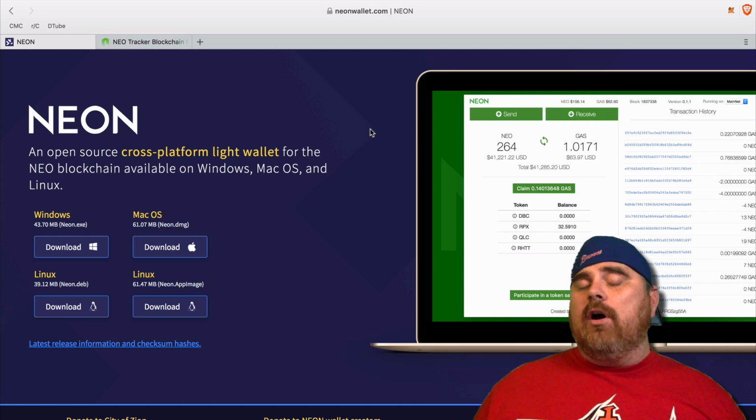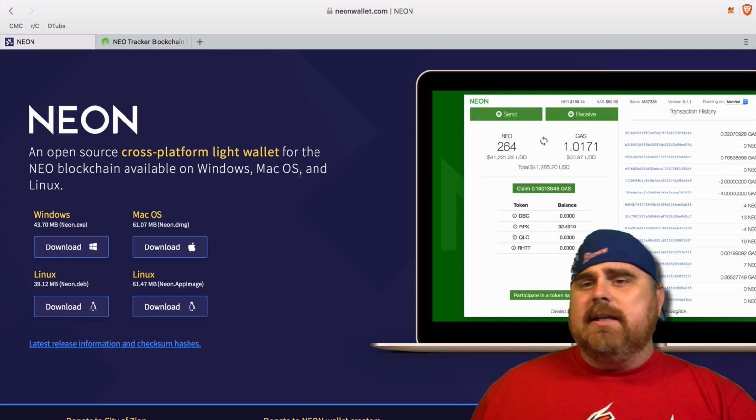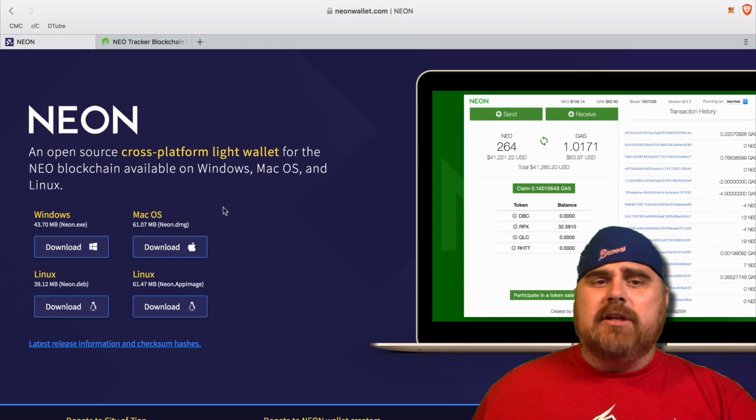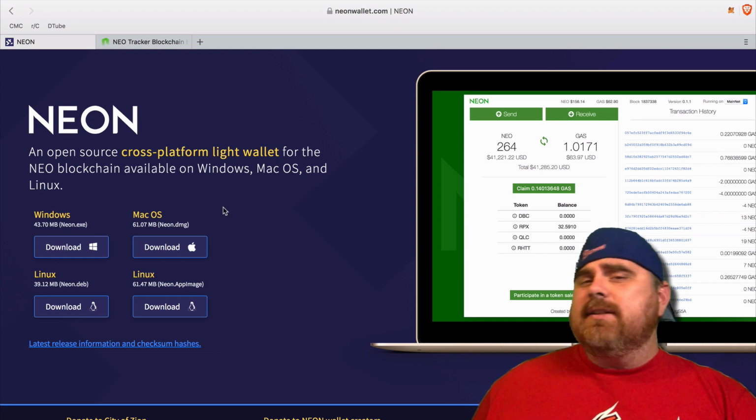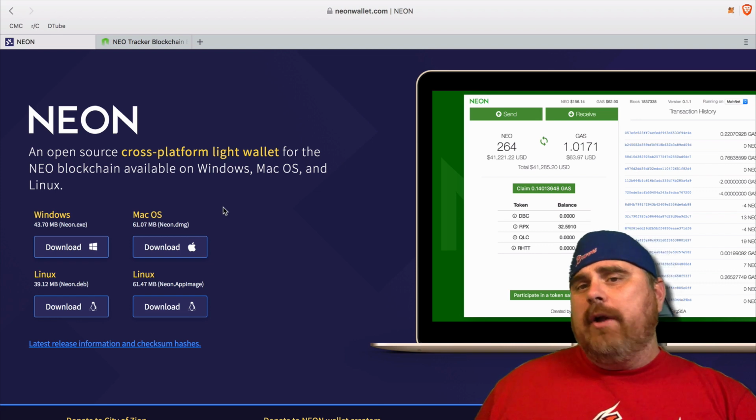Okay, so I've already pulled up the website. This is the Neon wallet website. As you can see, it's pretty simple. It just says an open source cross-platform light wallet. And it's got 4 different versions you can download. 2 for Linux, 1 for Windows, and 1 for Mac.